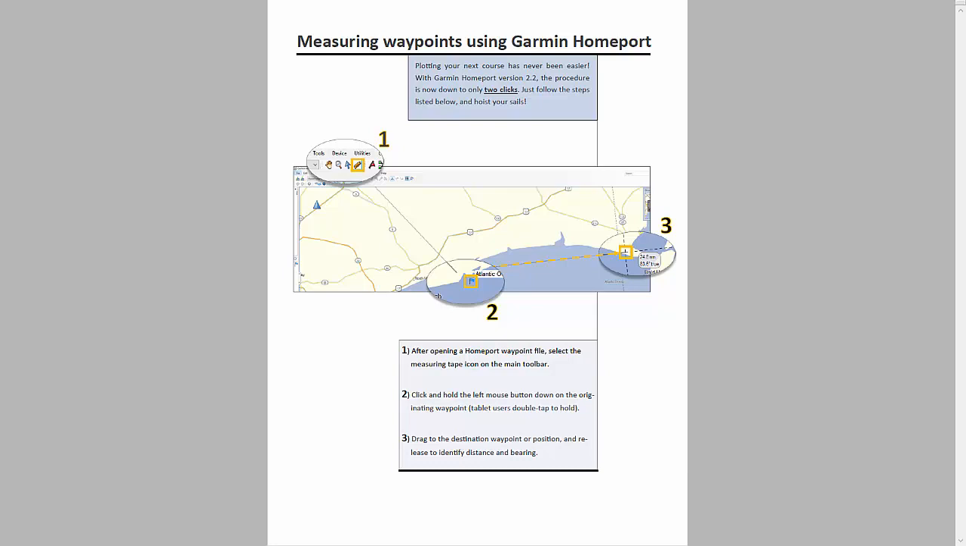But the software system is a navigational system for boaters. In this case, it's a program published by Garmin called Homeport. And I want to show a very simple task, how to use a tool within Garmin Homeport that allows you to measure the distance between 2 different points. So a very simple task.